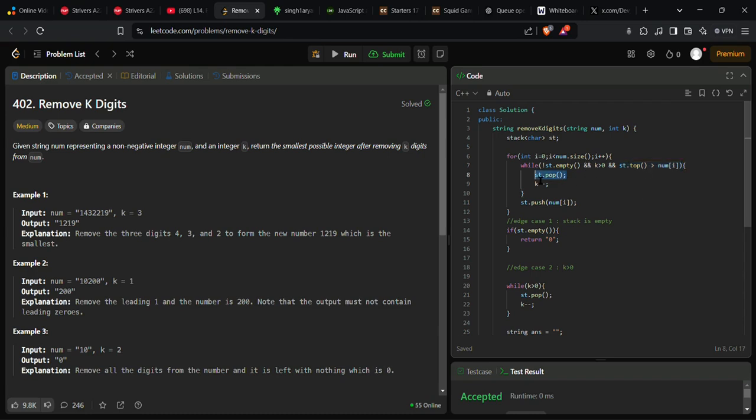We are popping the stack, we are doing k minus minus, as simple as that. And after we are done with this, we are pushing the element into the stack, as simple as that. Now what are these edge cases I have written?